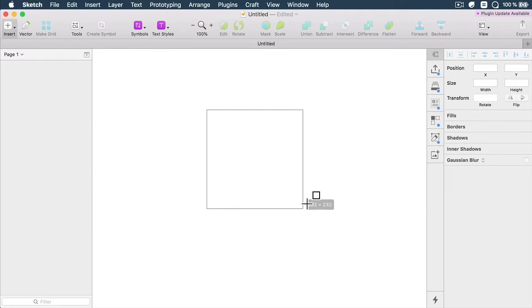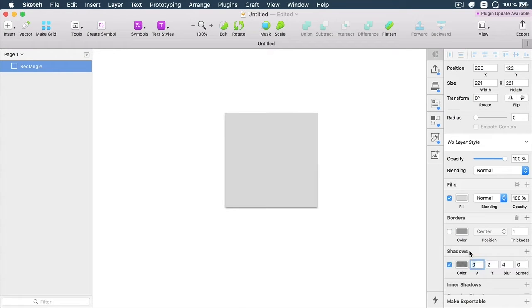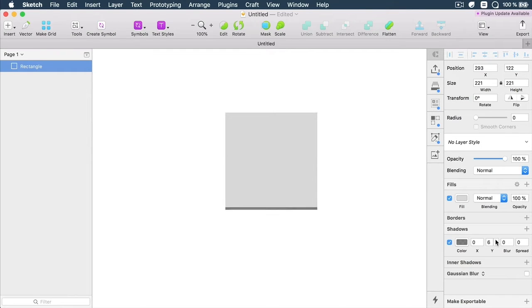Let's say you have a simple rectangle here in Sketch, right? And when you go ahead and add a border, it's going to add it all around like this. But let's say I want to add it on the very bottom. Well, instead of using a border, you use a shadow. So on the shadow, the trick here to get it to look like a border is to get rid of the blur. So you would set the blur to 0, and then by using the X and Y options, you can add a border to the left or to the right, but also on the top and bottom.